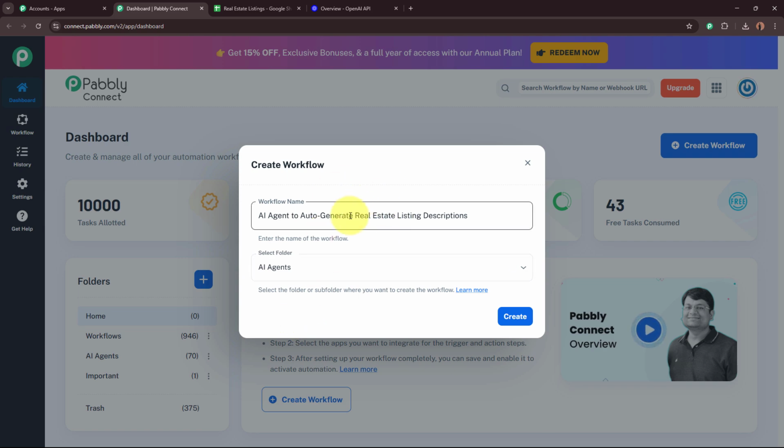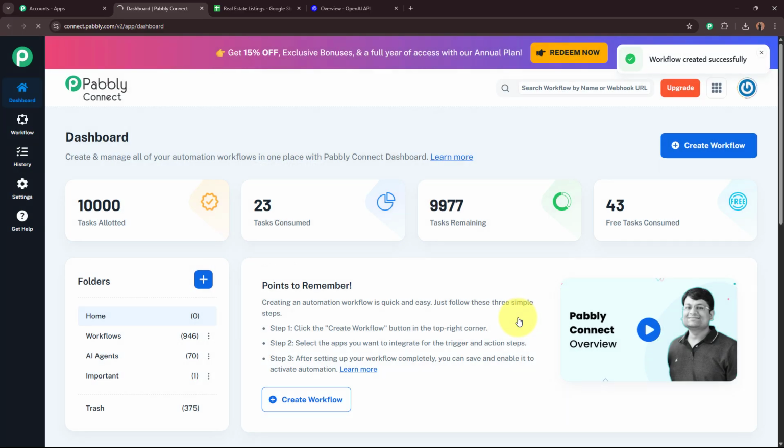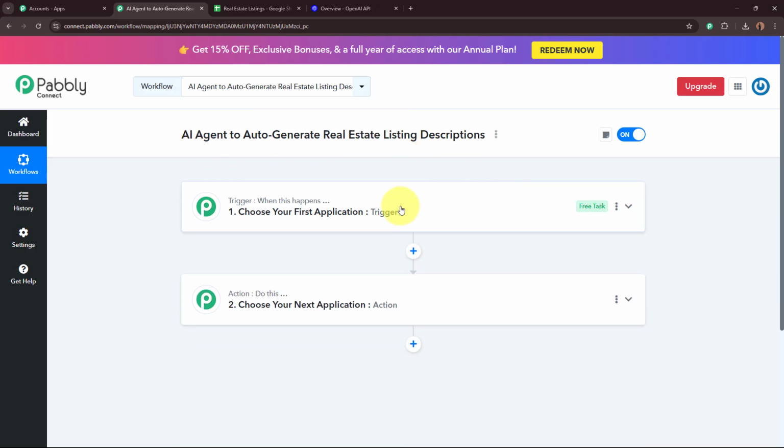After giving the name to the workflow and selecting the folder, I'm going to click on this Create button in order to create a workflow. A workflow has been created in the name of AI agent to auto-generate real estate listing descriptions, and you can see that there are two windows in front of you.